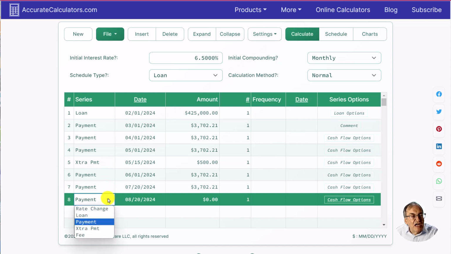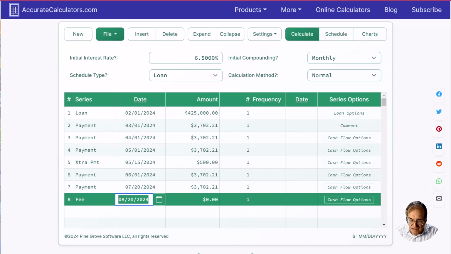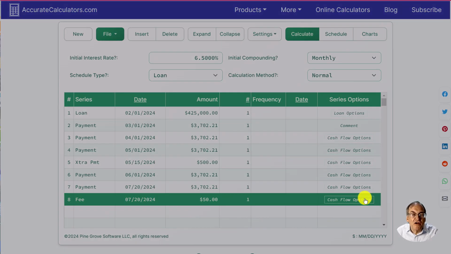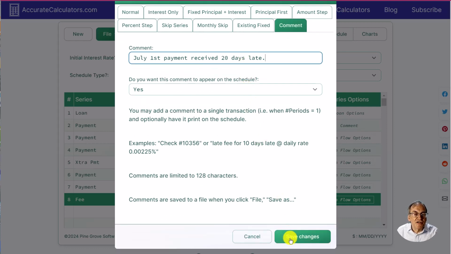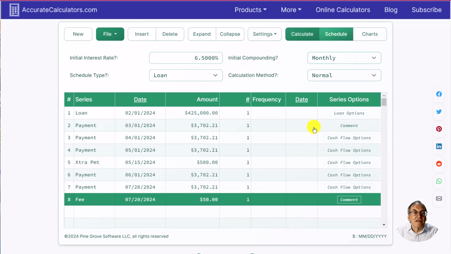Under Series, change payment to fee. Change the date to July the 20th. And tab and enter our late fee of $50. Let's document what the late fee is by clicking on Cash Flow Options. Click Comment. July 1st payment received 20 days late. Click Save Changes to close, and let's look at the schedule.